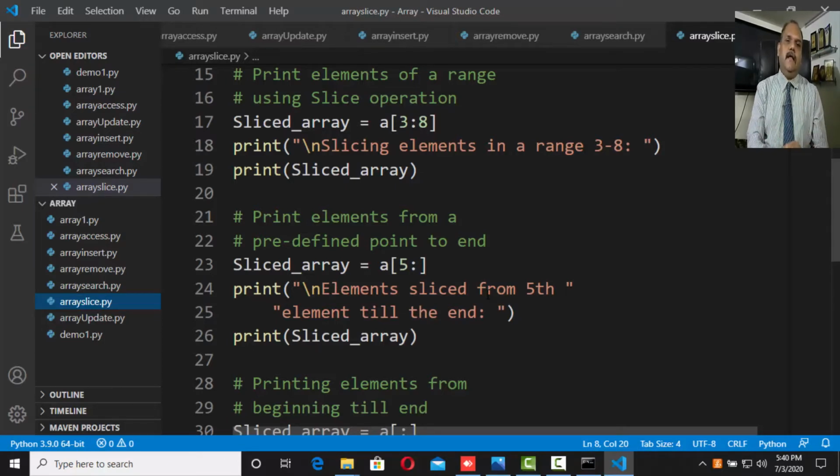And these demonstrations and this session will help you understand how to deal with an array. Hope you understand everything clearly. Thank you.